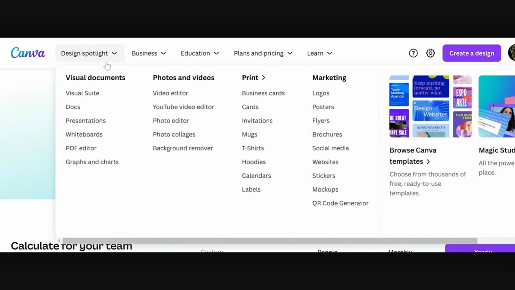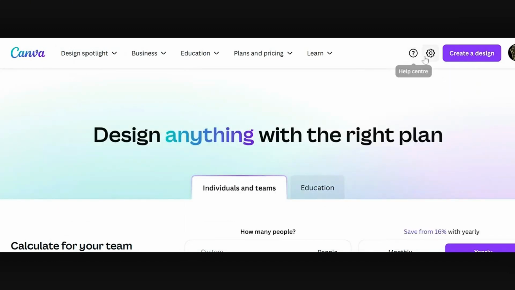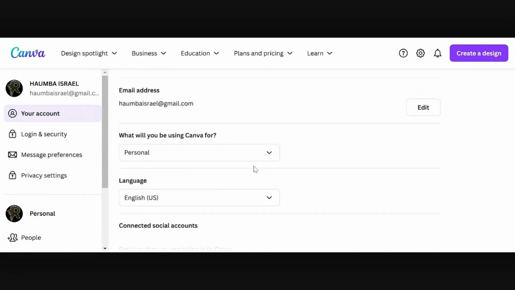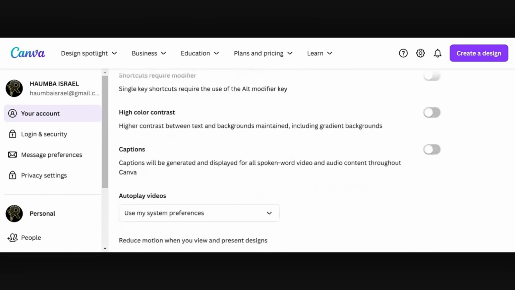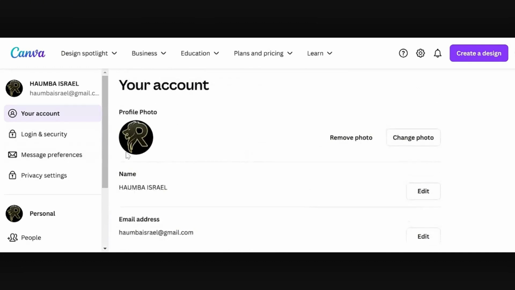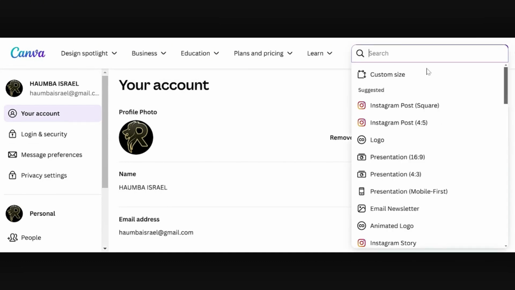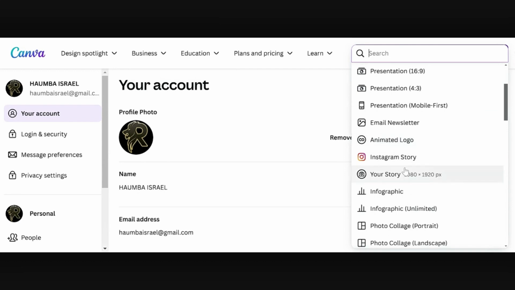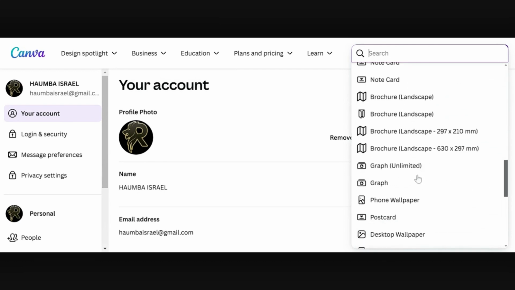So you can go through the design spotlight, what you want to design, or you can look at the settings. This is the account settings, my name, my email address, and all that. Themes and everything, how your work environment on Canva looks. So if you want to create a design, you go straight to create a design. What design do you want to create? Is it a newsletter? Is it an animated logo? Is it an Instagram story? Is it an infographic? What are you trying to create?